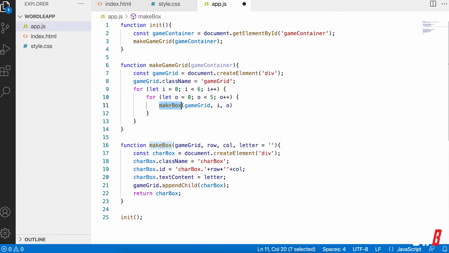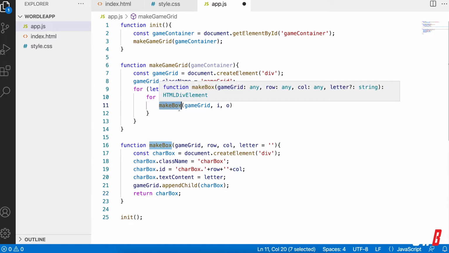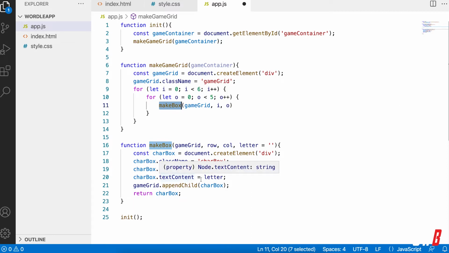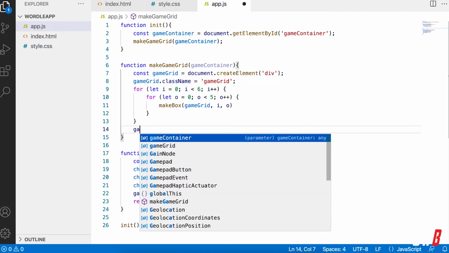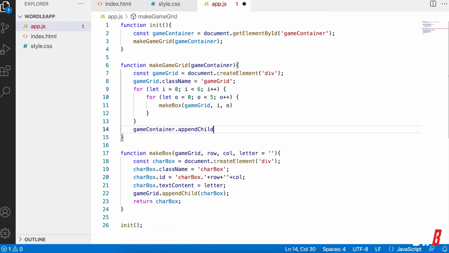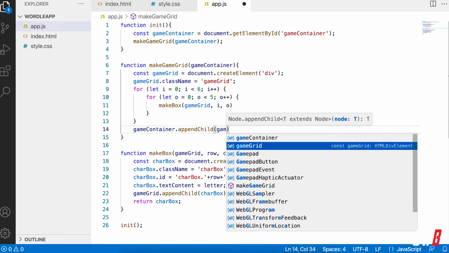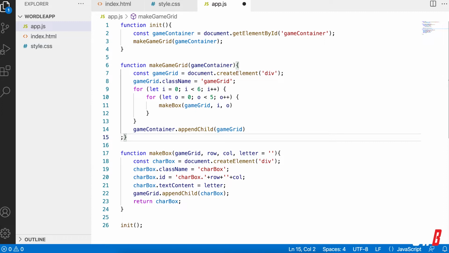So this returns back to here. And actually, we have appended our char box to our grid. So now it's time to append our grid to our container. So gameContainer.appendChild(gameGrid). There we go.